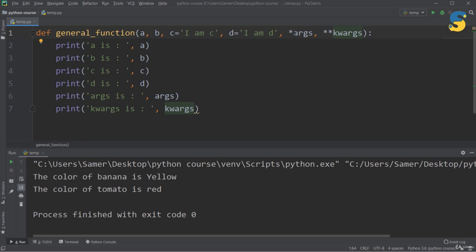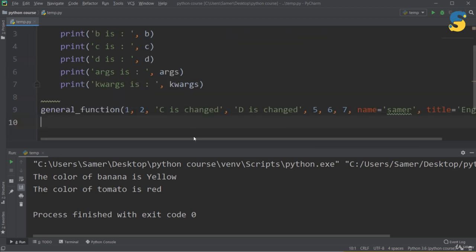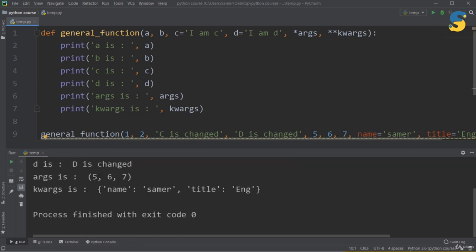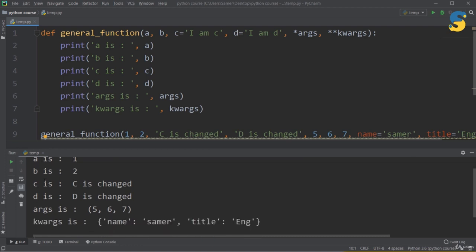Now let's see how we can use this function in an example. Let's say I want to call my function, general function, with the following values: 1, 2, then c is changed, d is changed, 5, 6, 7, name equal to Samir, title equal to engineer. If I run, you will see all the values of a, b, c, d, the args, and you note here 5, 6, 7, which are the values after the parameters, have been assigned to args, and the two keyword arguments have been assigned to the kwargs variable.